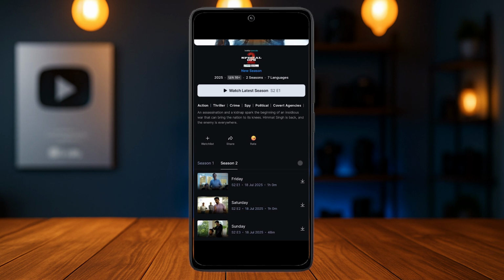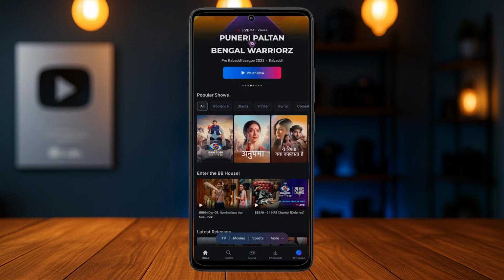Now, this is an example of a series. You can also do the same for a movie. Just tap on the download arrow that you see inside of the movie, and that particular movie will be downloaded. In order to watch any movies that you downloaded, you can just tap on the downloads option, which is next to My Space. And even when you don't have internet connection, you'll be able to watch Jio Hotstar offline.